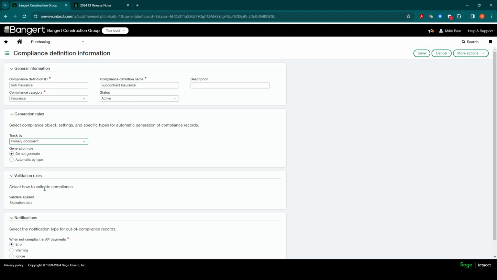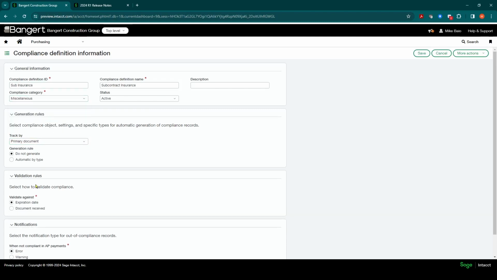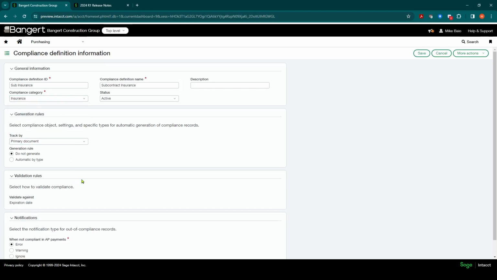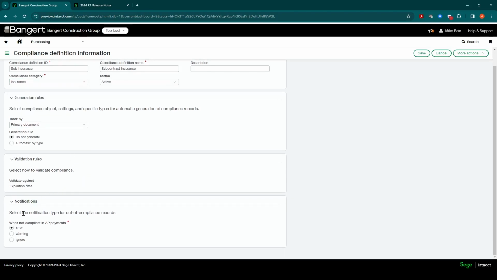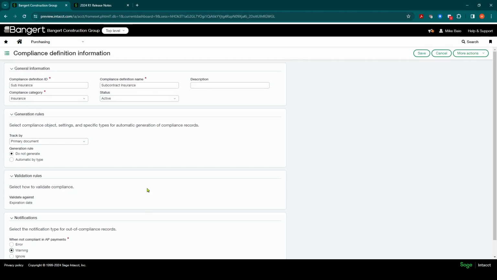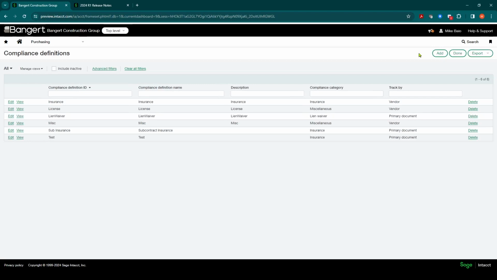You have options as far as how you're going to validate your compliance. And if you select the insurance, that defaults to expiration date. If I was to change this and maybe make it miscellaneous, you'll notice you have some additional options here for that. But I'm going to go ahead and say insurance. And then when I'm going to pay this commitment, what do I want to happen? Do I want an error, a warning, or ignore? And I'm just going to say a warning for now. So once you set that up, you're going to go ahead and hit save. And that'll get set up in the system to be used later on.